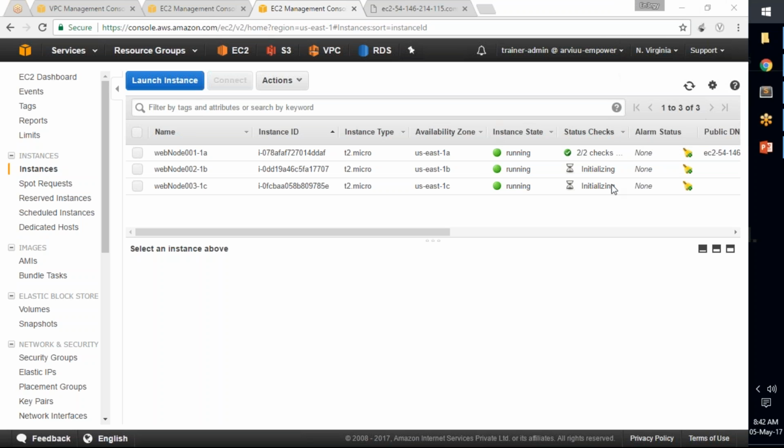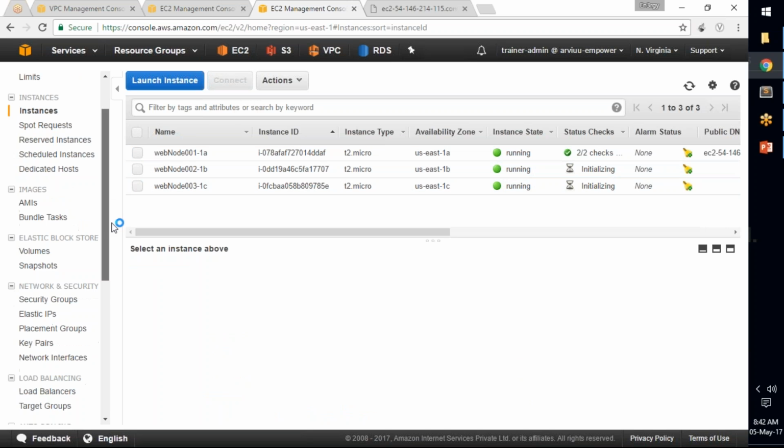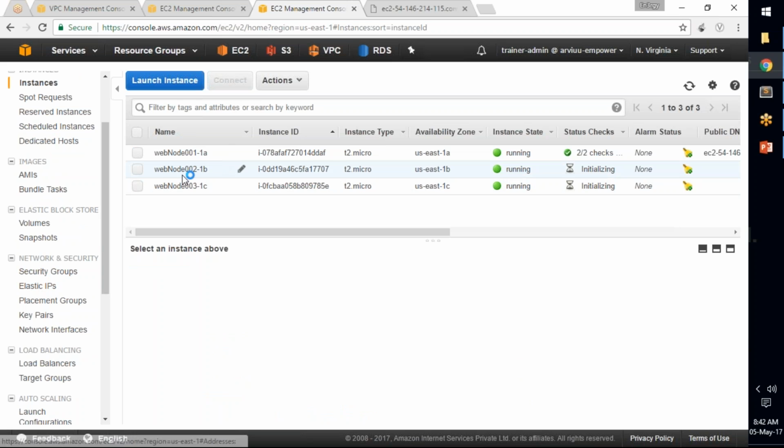So let me go ahead and open my terminal. I'm going to use elastic IPs. If you remember, I can assign an elastic IP to this guy and connect to this guy directly.